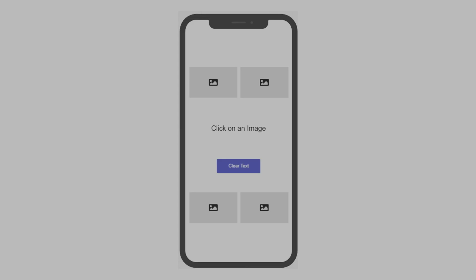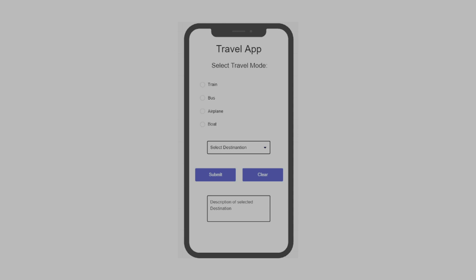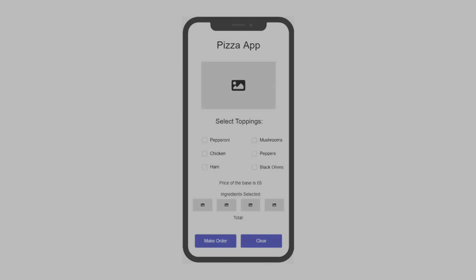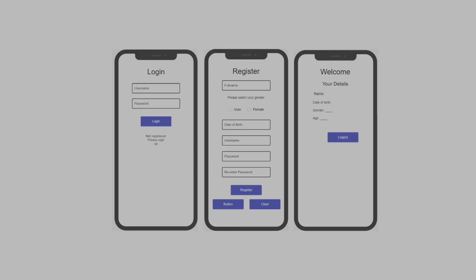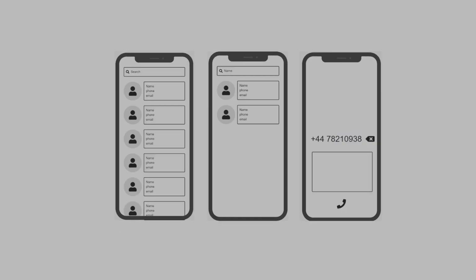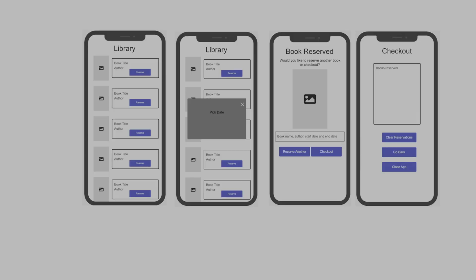Now I'll show you my wireframes. Here's the first one, the second one, third one, fourth ones, fifth ones, sixth ones, and the last ones.